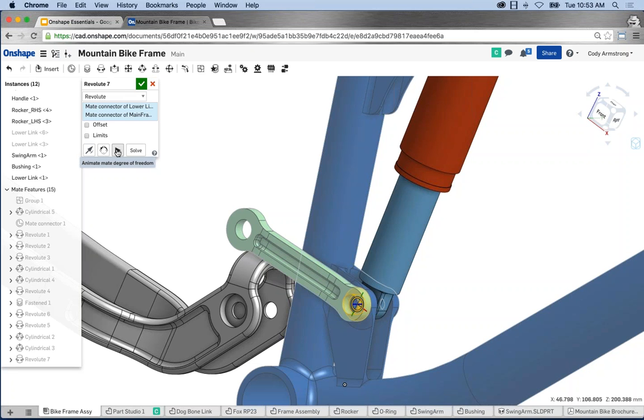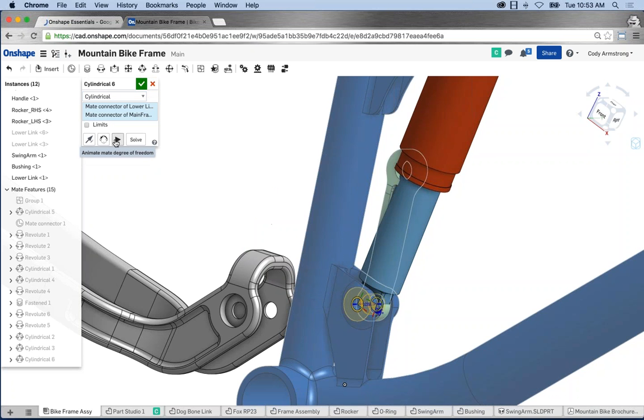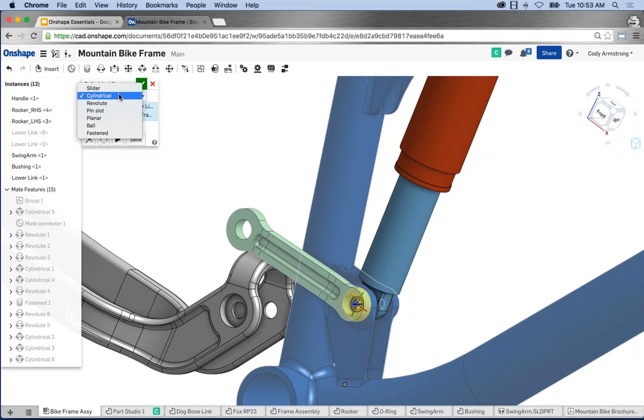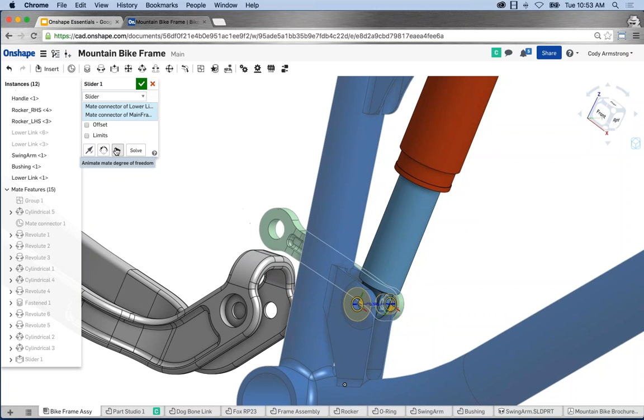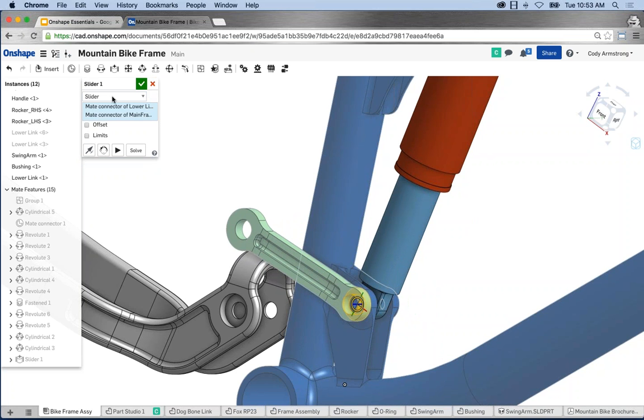You can also test out different mates. So I can say, okay, well, let's look at what a cylindrical mate does. Hit play, and now you'll see it's free to rotate, but it also moves in a linear direction. Right? I can try out a slider mate. Hit play, and you can see it's free to move in a linear direction, but does not rotate. So you can try out all these different mate types. It's a great way to learn what they do.